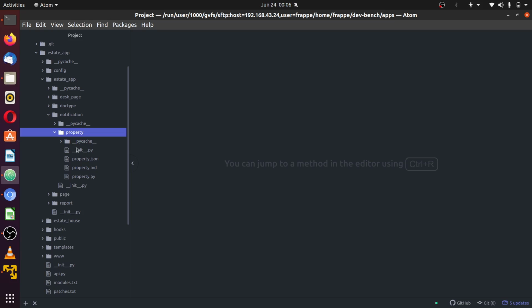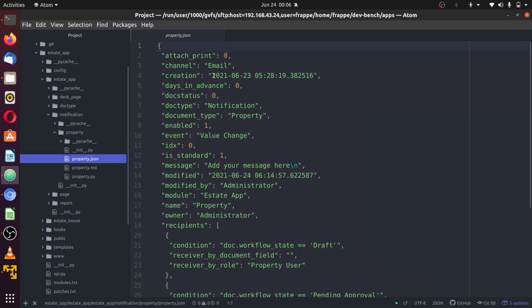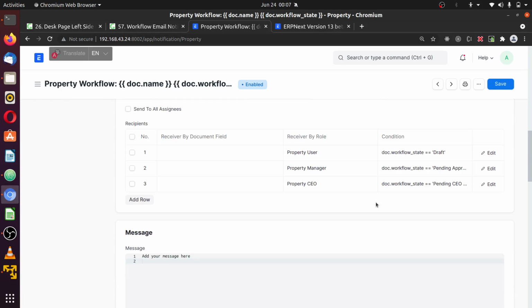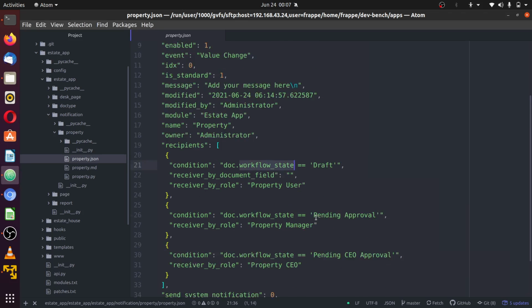Once you expand it, you are going to find these three files. The first is the JSON that defines the configuration. You can see the conditions in there. We have drafts, the conditions, workflow states, draft, pending approval, pending CEO approval, and this one for the subject. You can see down here the conditions for sending out emails. And that's it for the configuration.